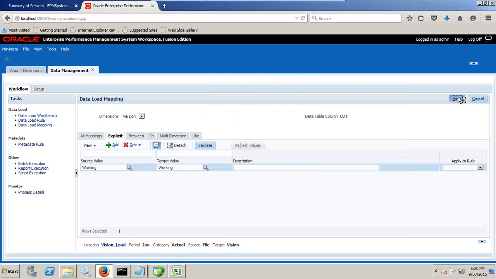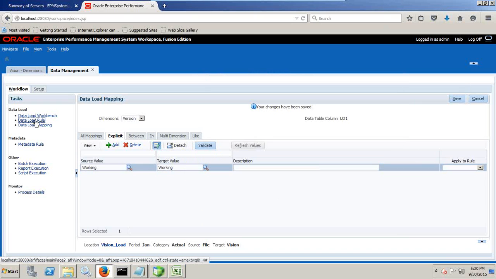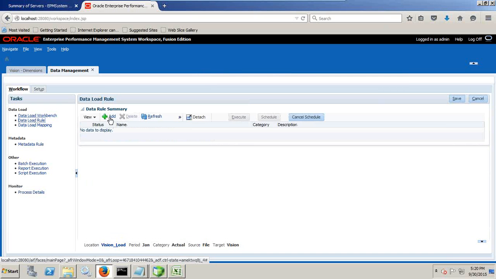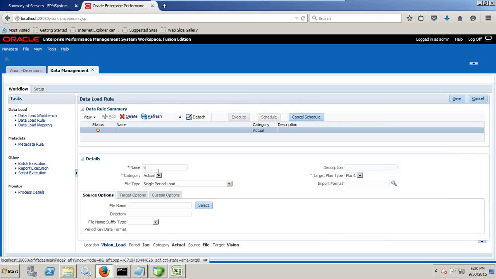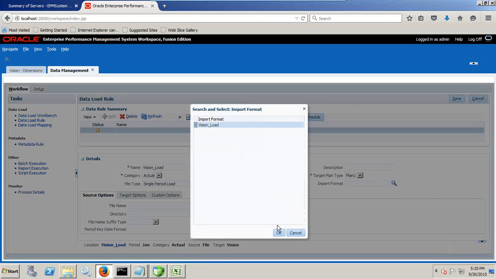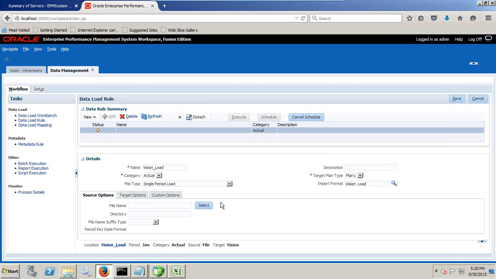It's simple. Save it. Then you go to data load rule and click a new data load rule. Change your point of view. Make sure your point of view is correct. Click on add data load rule. Name it. I call this vision load. I'm loading for actual scenario, a single period, plant 1, Hyperion plant 1, and vision load. You can load to plant 2, plant 3, anything.